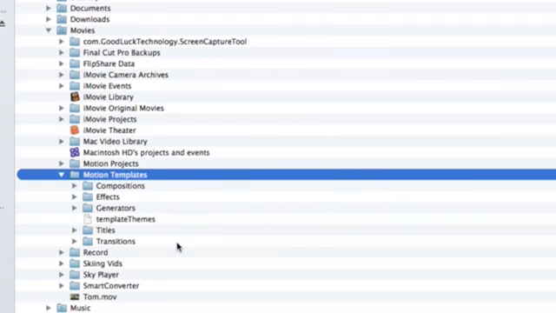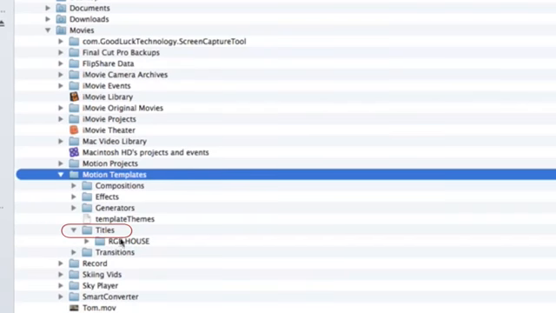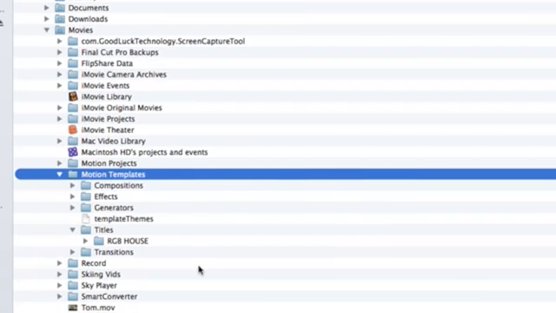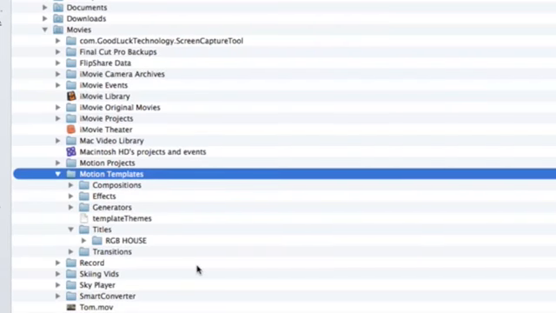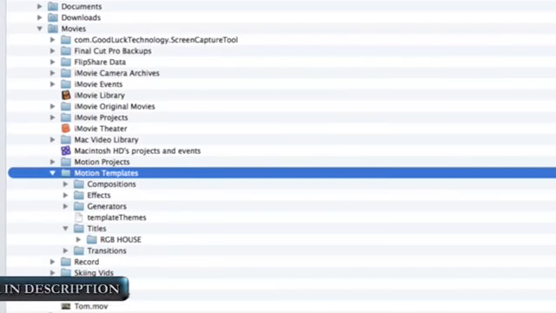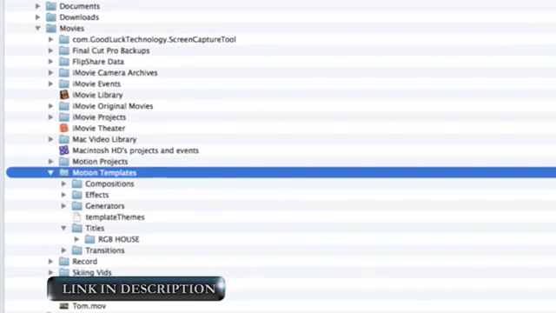Okay. So for these ones, what we're going to open are titles, and we're going to open up our titles. In there, at the moment, all I've got is a third-party generator called RGB House, and it's a tilt-shift blur. I've done a video on it a long time ago. So we open up our titles, and the folder that you're going to download from the link in the description is going to be called 13th Design.